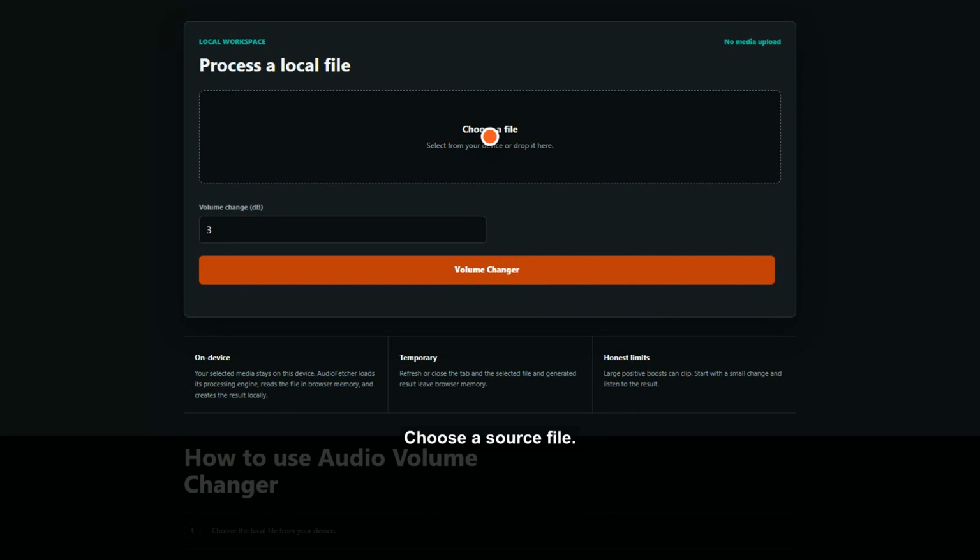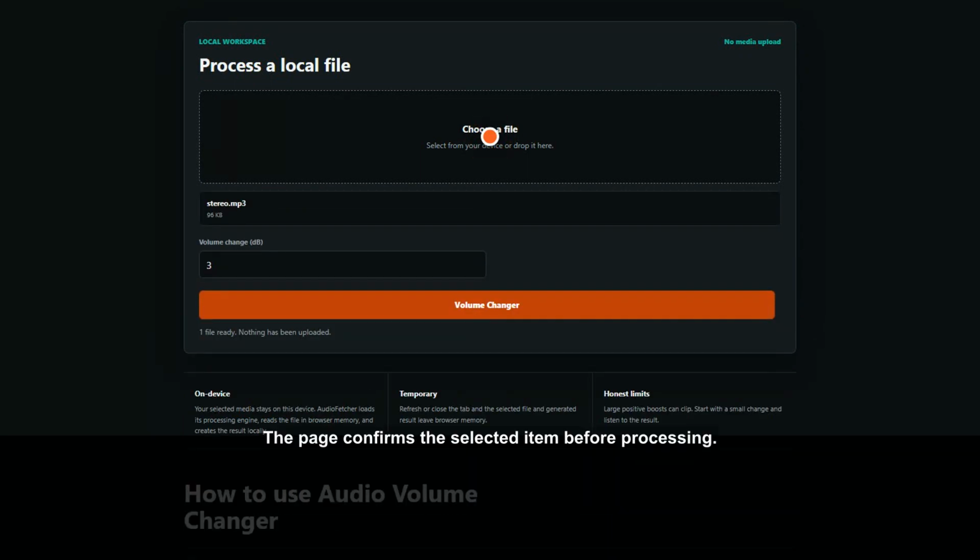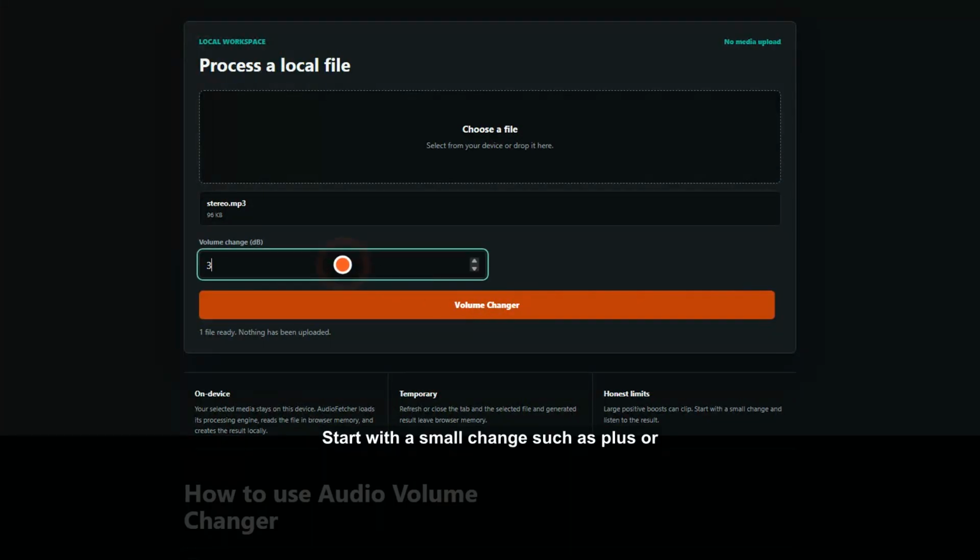Choose a source file. The page confirms the selected item before processing. For tools that accept several inputs, the order shown here is the order used in the result. Start with a small change, such as plus or minus 3 decibels. Use settings that match the destination rather than selecting the largest number automatically.